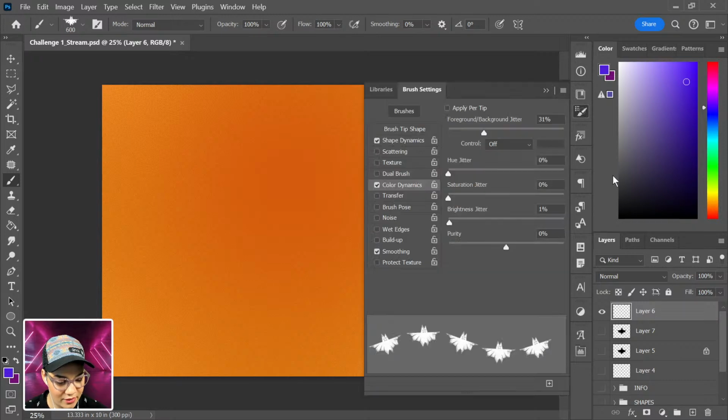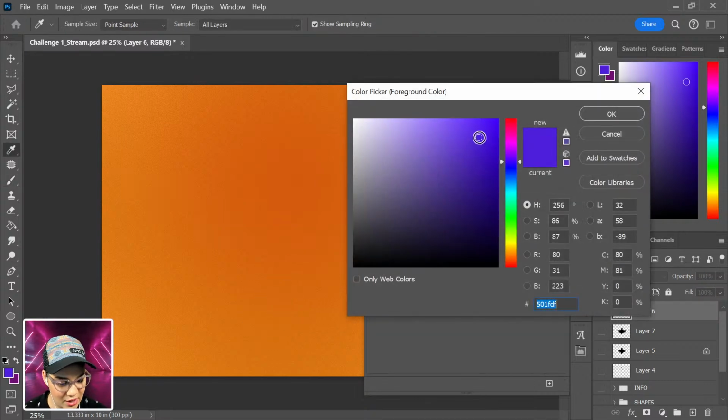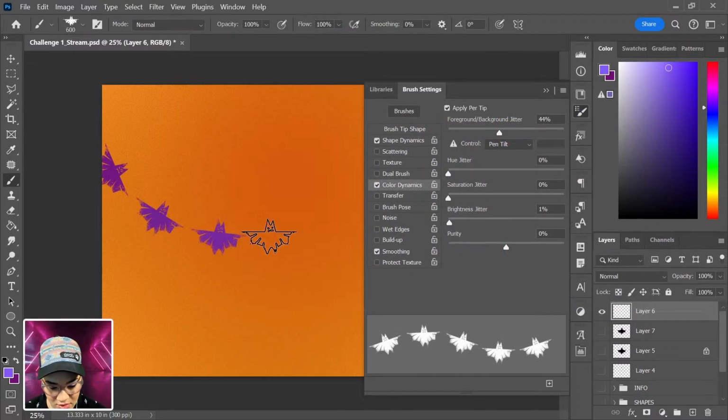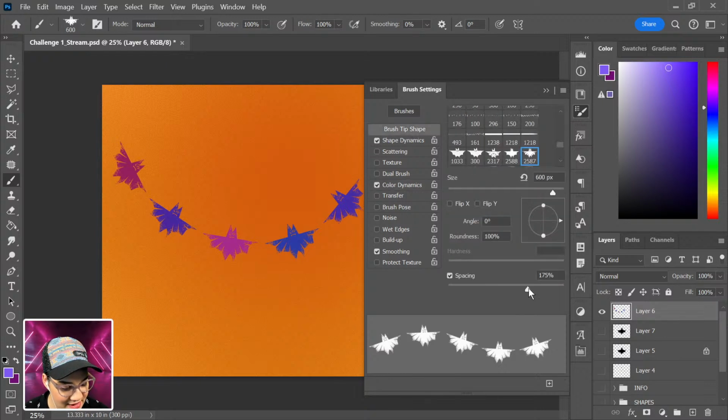Nope. Let's apply per tip. Can we do it a little bit more? It's doing it a little bit. Let me crank up the, it's like this one is a little bit brighter, but I want to see if I can, do we want that on? No. Hold on. We're going to do this. Yeah, there we go. Huge jitter. And you can change the brightness, you can change the saturation and all that good stuff. I'm also going to kind of make this a little closer.